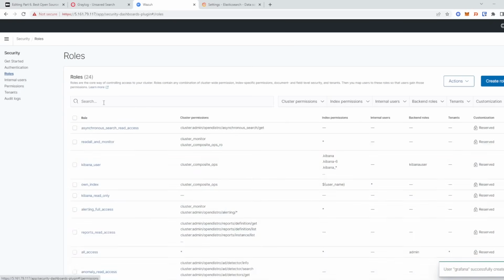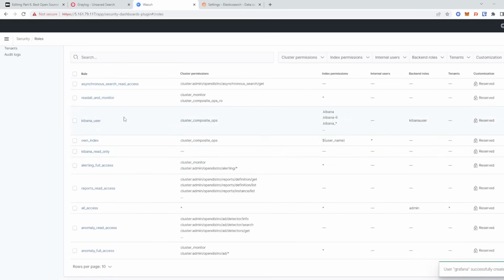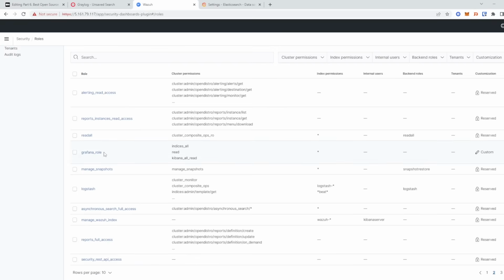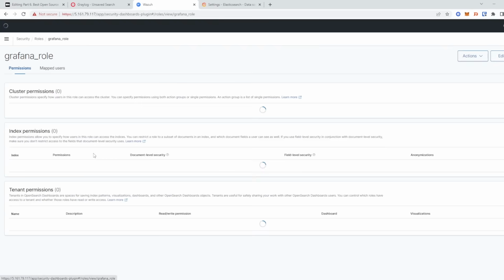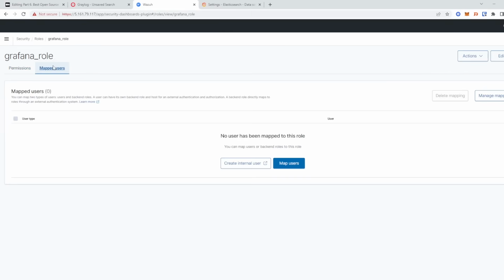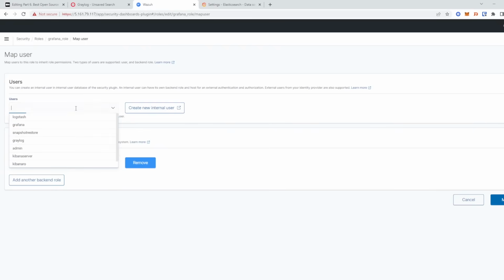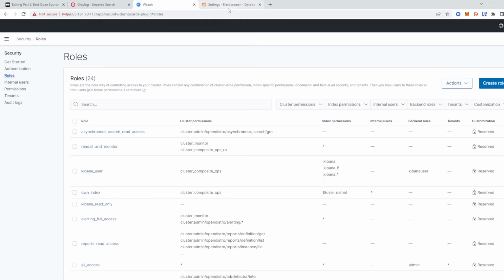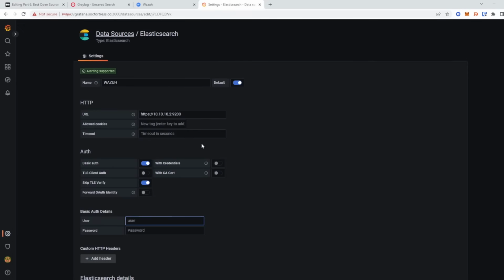Let's go ahead and go back into roles. And what we're going to do is map our new Grafana user to the Grafana role that we just created. So I'll go ahead and find my Grafana role. I'll go into mapped users. I'll select mapped users and I will search for my Grafana user and map that accordingly. And with that now created, we are ready to finish the rest of our configuration for our data source.